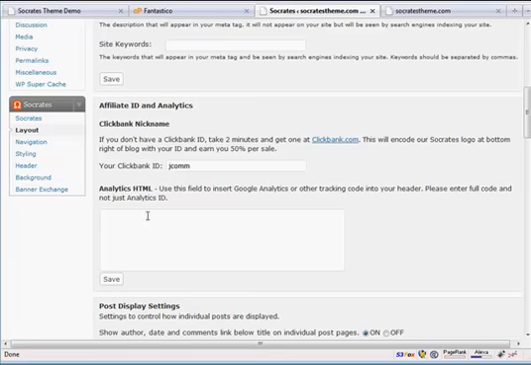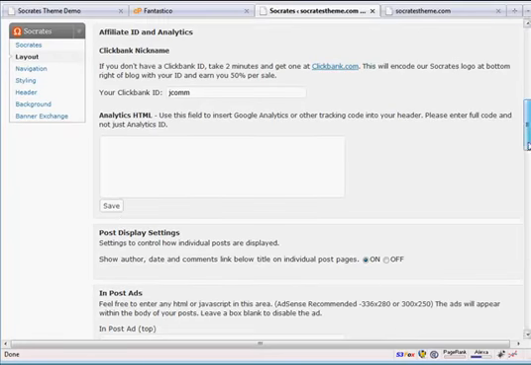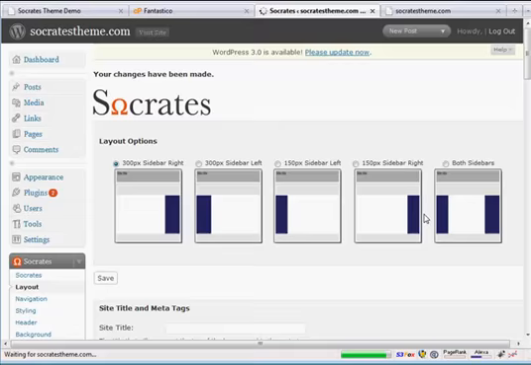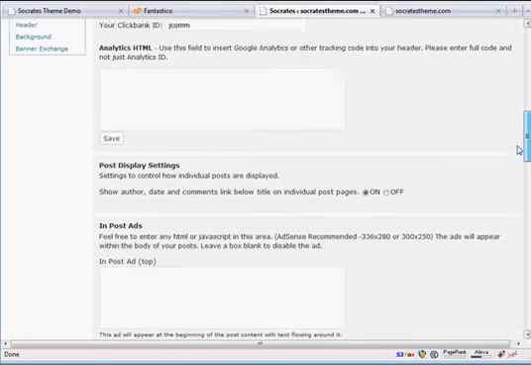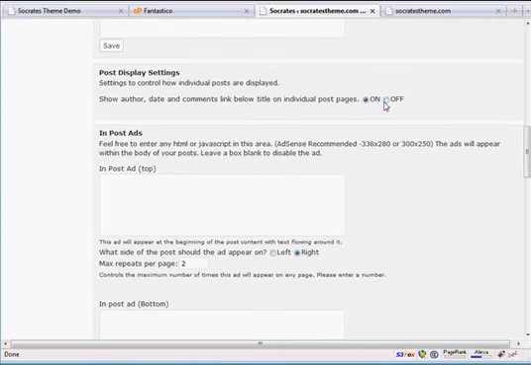If I have Google Analytics, I can enter the analytics code right here, and it will actually insert into the header, which is Google's new recommended setting. And you click on Save there. I have post display settings. So say you're an affiliate marketer and you don't want to date your content, you can actually turn off the author, date, and comments right here by clicking off, and they won't make your site look like it's dated.